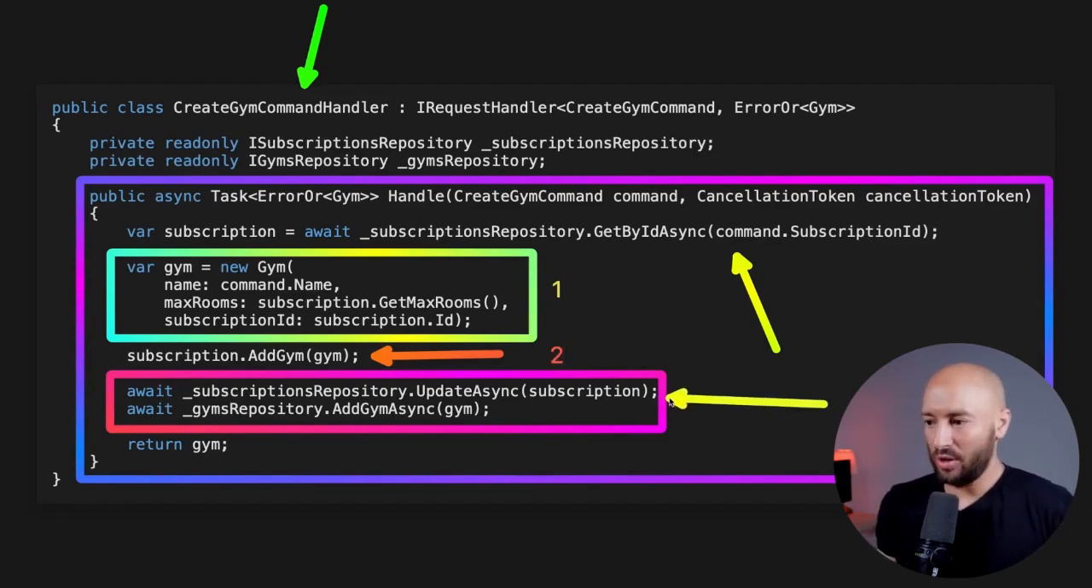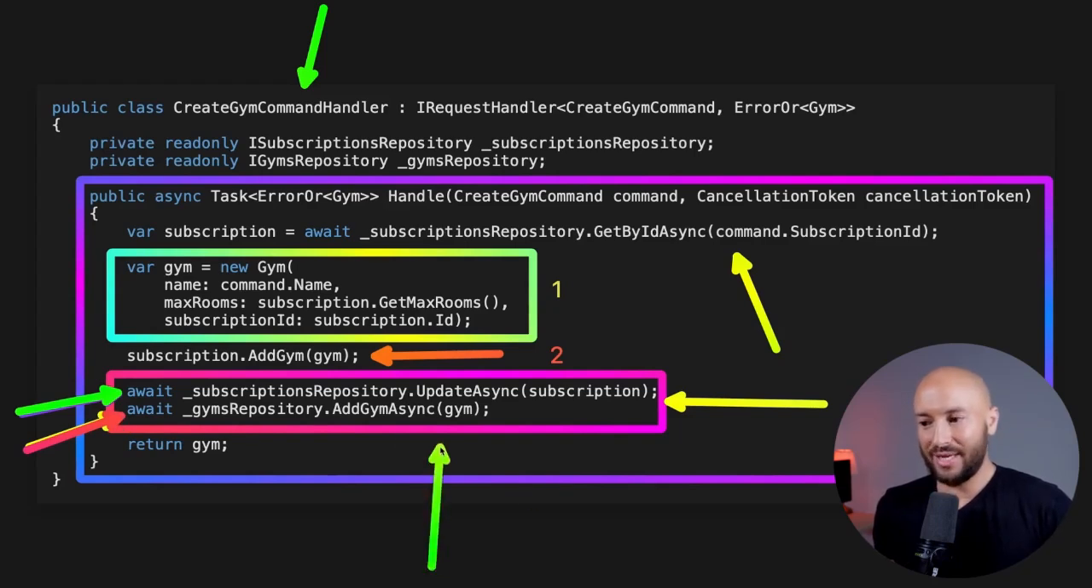Now in this block over here, even though it's inside one rectangle, this doesn't happen atomically, meaning that this line is executed and only then this line is executed. If for some reason this succeeds and this fails, then we have an updated subscription, but we haven't actually added the gym to the database. That of course is problematic, and we want to protect ourselves against such errors.